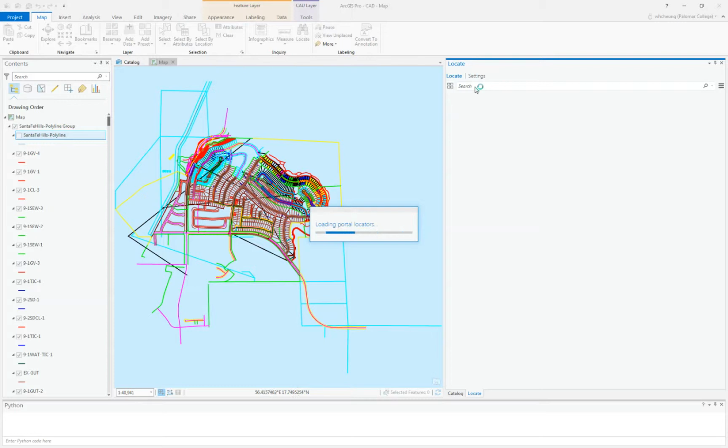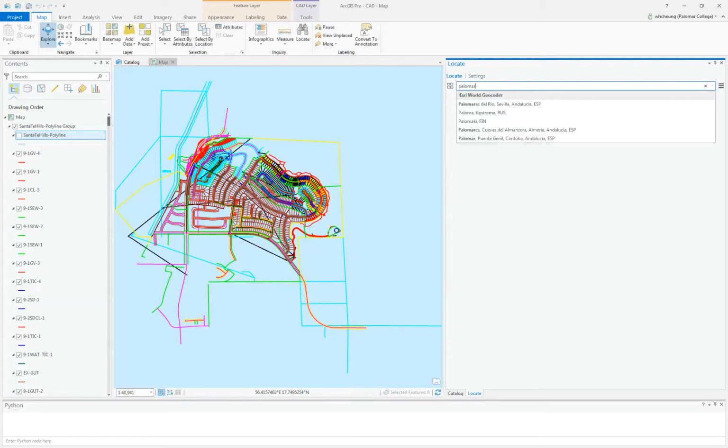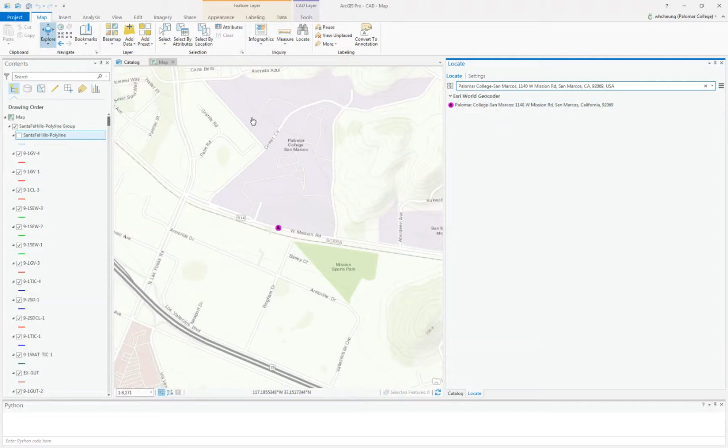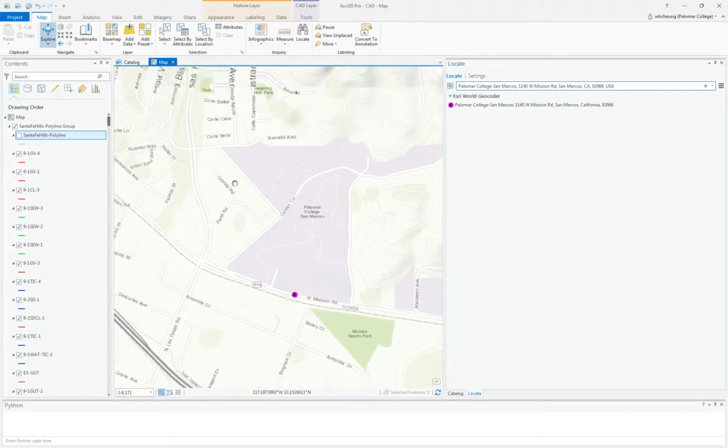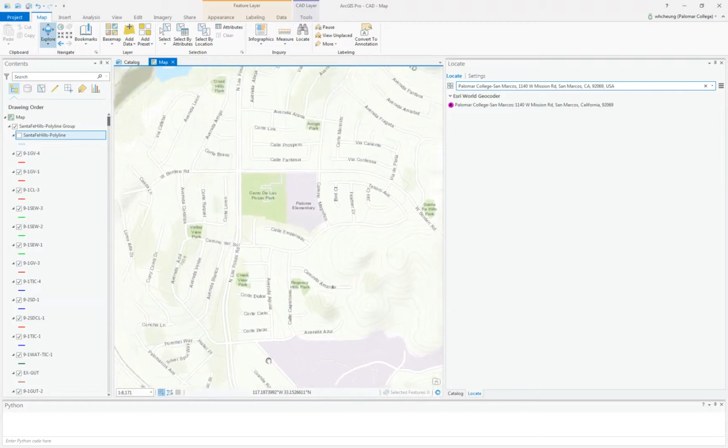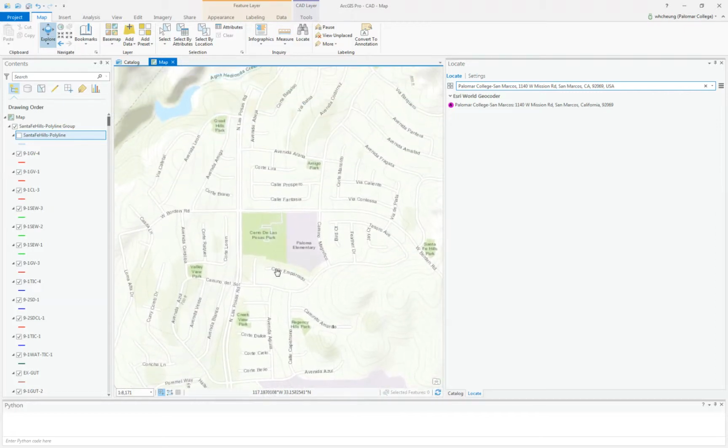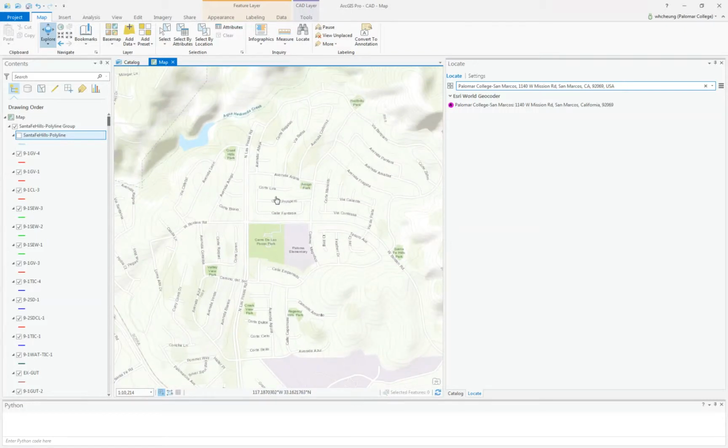and then we can search for Palomar College here and click on Palomar College San Marcos, because I know that this Santa Fe Hills housing development is just to the northwest of the campus. So let's click on the Explorer button to allow us to move to the northwest corner of the Palomar campus. And so this, as you can see on my screen, is basically the general area that I know is covered by that CAD drawing.